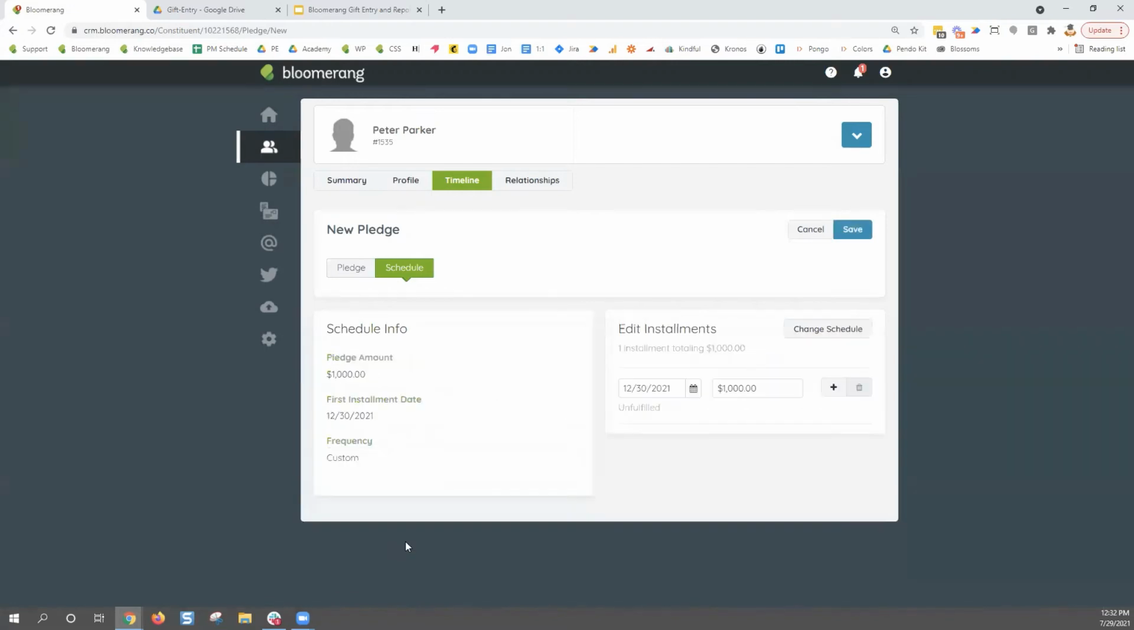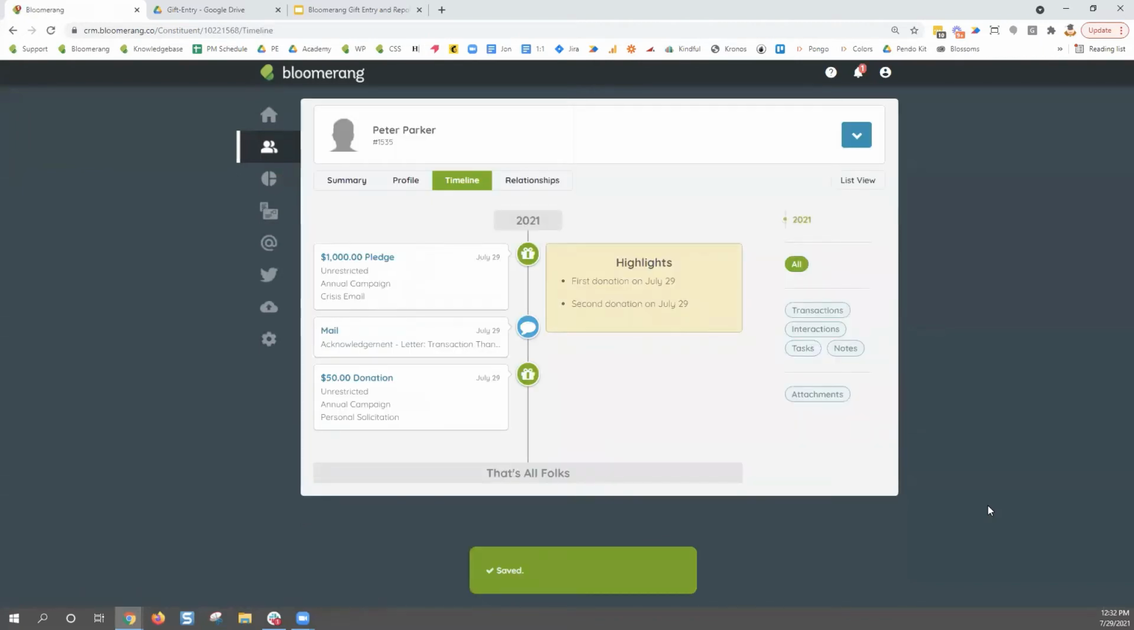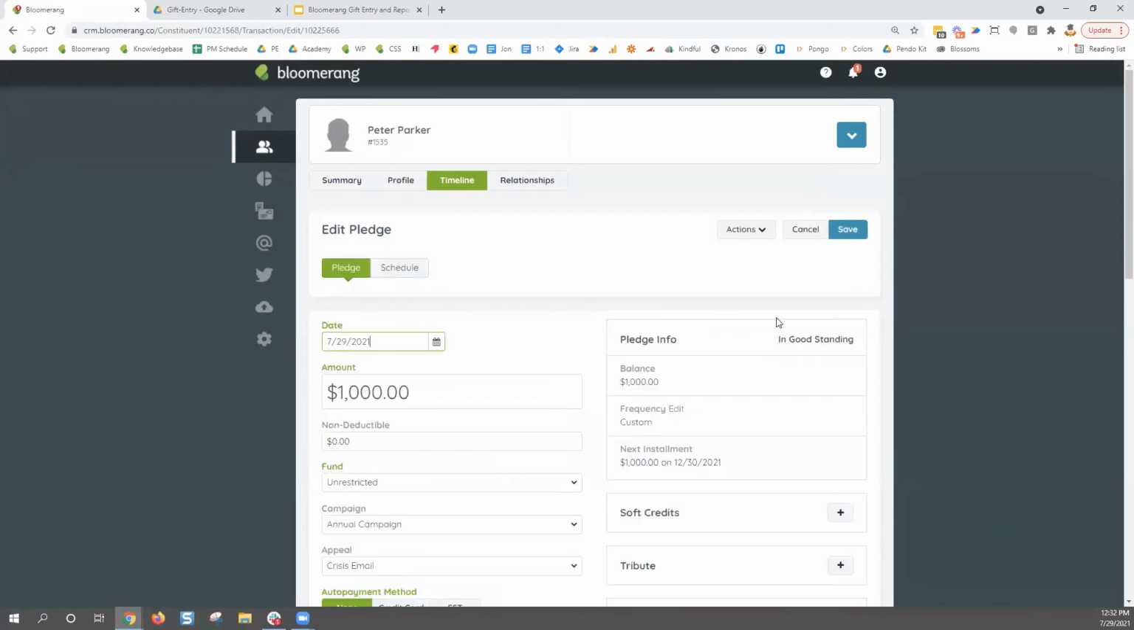You can click Generate Installments, and it gives you an idea of what that payment schedule looks like. So this tells you that you're going to receive a one-time payment of $1,000 at the end of the year, and then you can save. So once you've saved the pledge, if you take a look at the pledge, you have an option here to add a payment to the pledge. So that's how you add a new pledge payment.